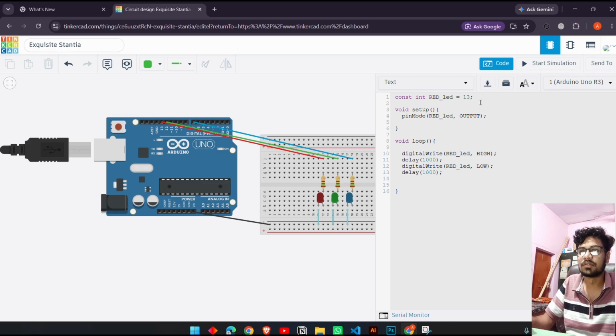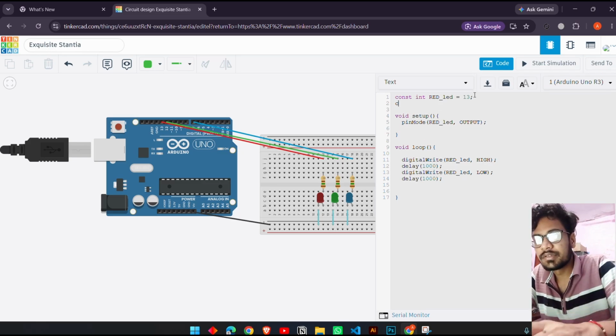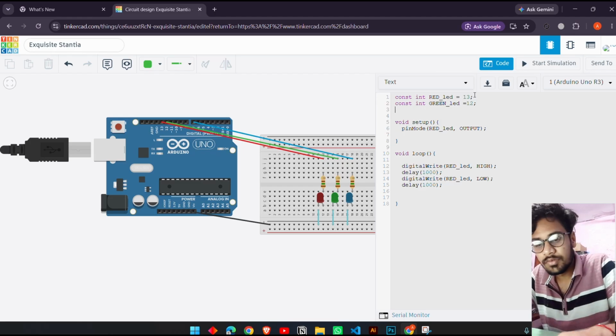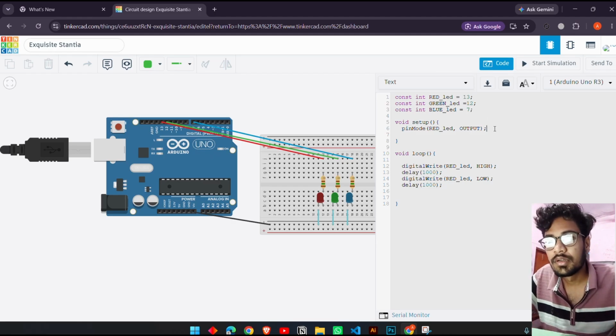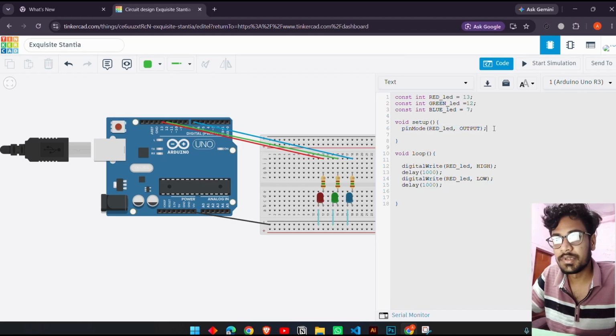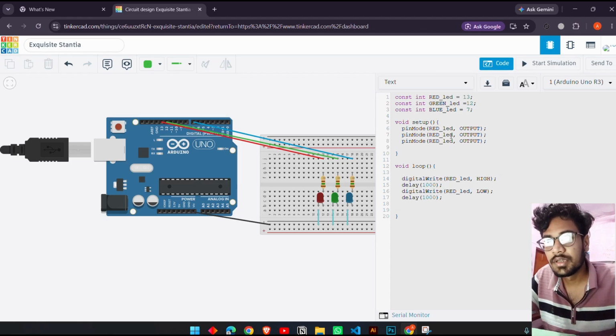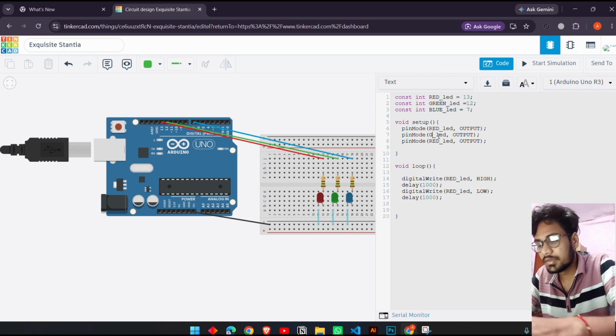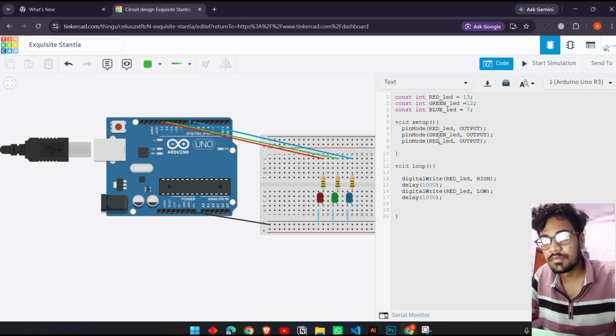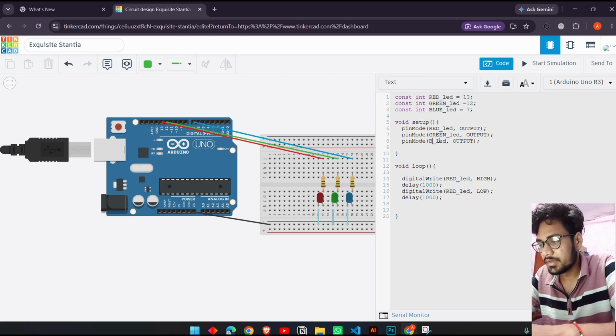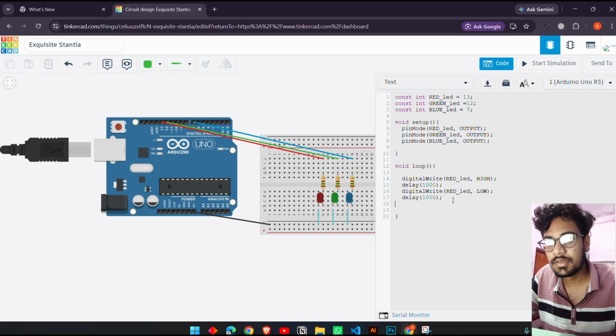Now comes the code part. What will we change? Now we have a red LED, right? Now const int green LED. What is the pin? 12. Now we have const int blue LED equal to 7. Pin mode. Now we have setup. Copy this. Paste, and then we have green. We have blue LED.